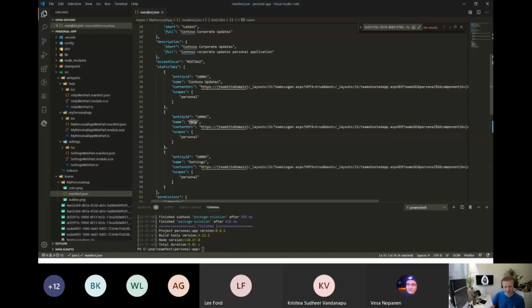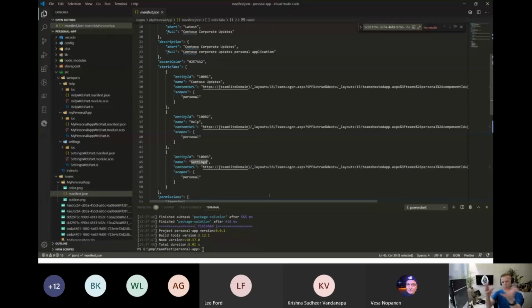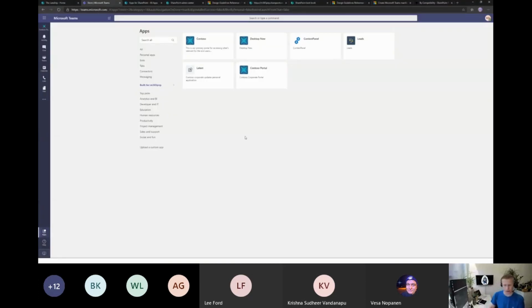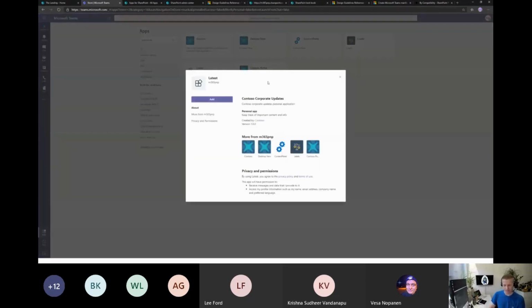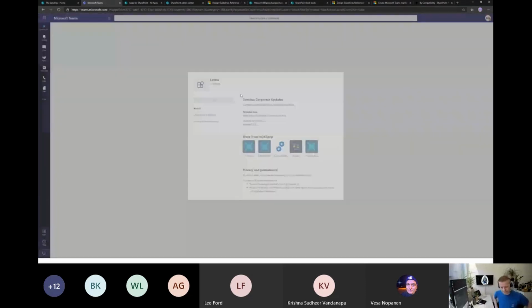It will have a help tab and it will have a settings tab, which are all individual web parts. But from an end user perspective, they're built and exposed using the same application. And how does that look in practice? Let's have a look at that. So let's go in here. Did I already have it installed? No, I didn't. Let me click the latest. Let me add the latest in.